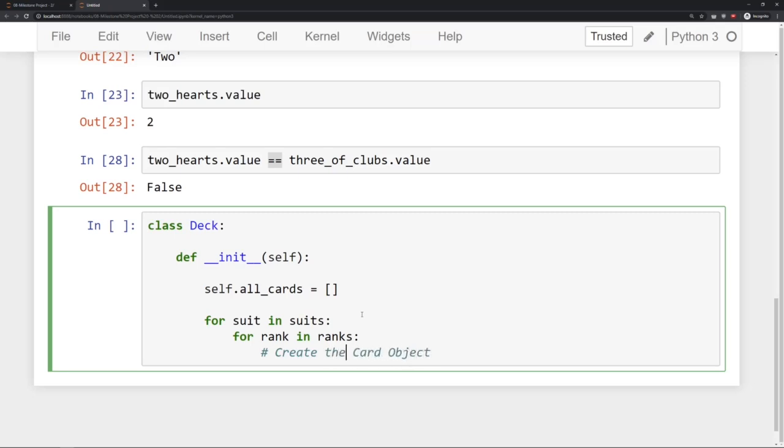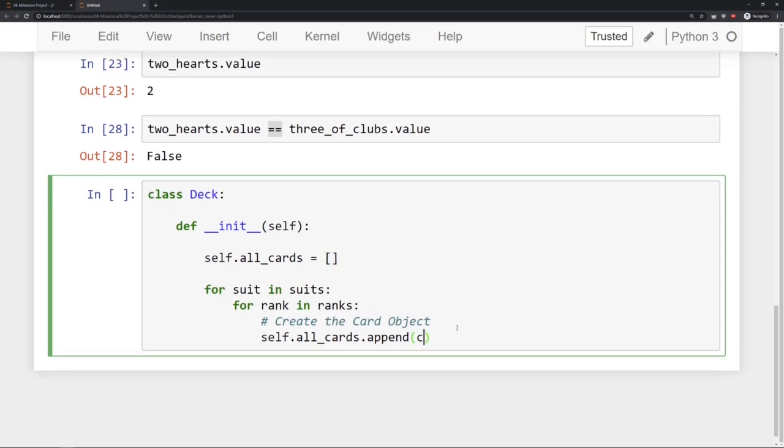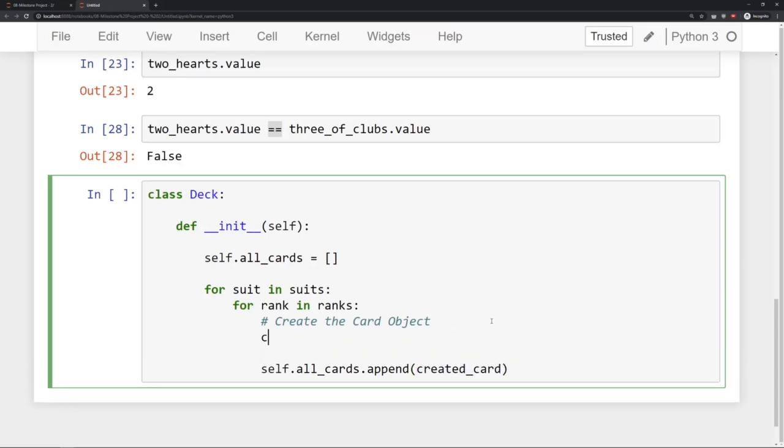Okay, so we'll be creating the card object here, which means I'll say self.all_cards.append. The reason I can call append on all_cards is because all_cards right now is just a normal Python list. So what I need to do is say created_card. And what is created_card here? Well, let's create it. I'll say created_card is equal to Card(suit, rank). And that will actually create a new deck for us.